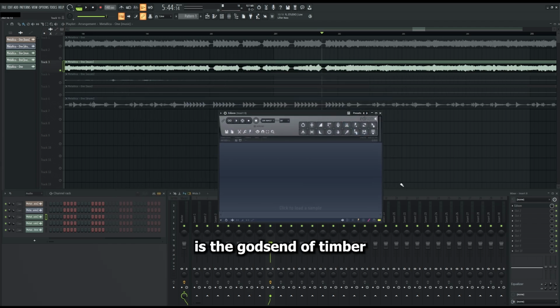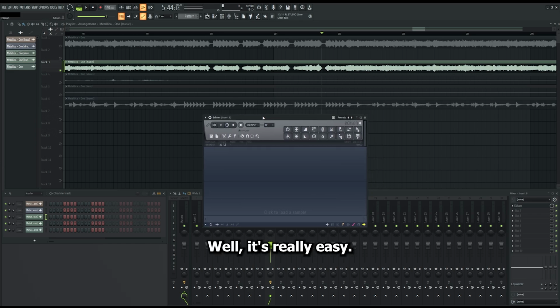Now, this tool is the godsend of timbre preservation detuning songs because of the way you can section out parts of the song. Now, let me show you. You might be saying, how do you get the audio into there? Well, it's really easy. You're going to double click on your guitar track only.